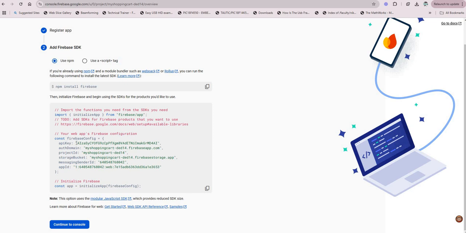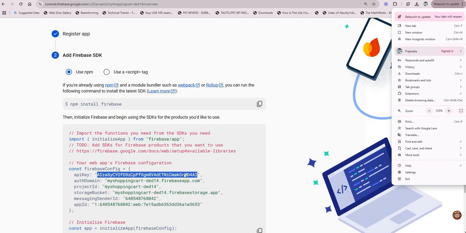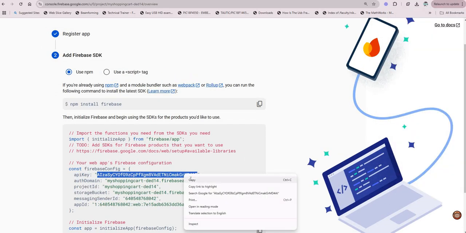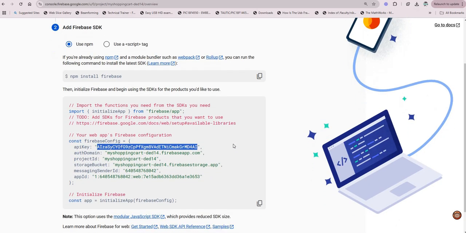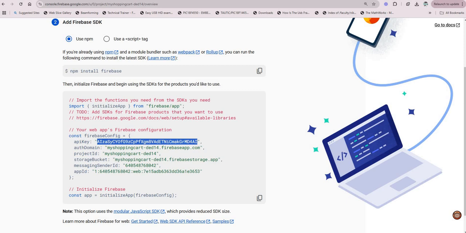Do you see this API key? Copy this API key. Copy it without the double quote. Don't copy the double quote. Just copy the key, the API key. So copy the API key. Have you all copied your API key?